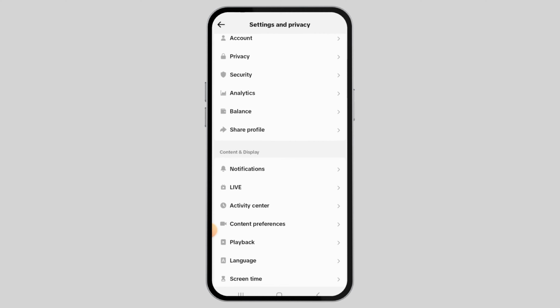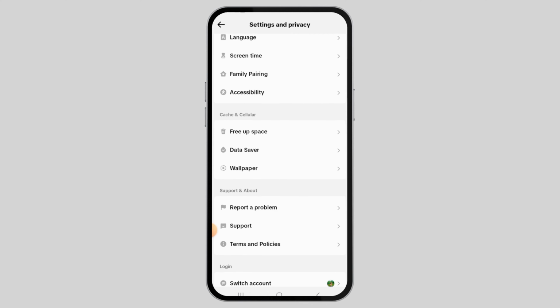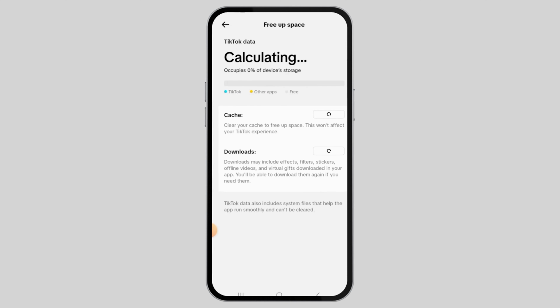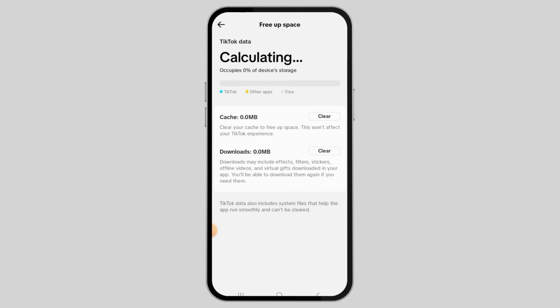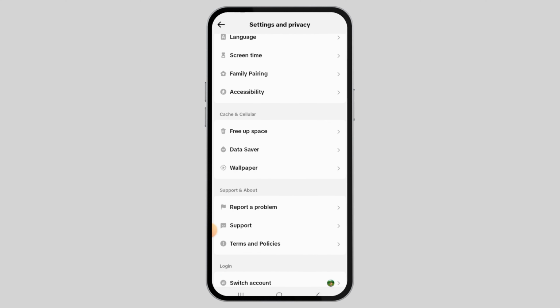After that, scroll down until you find the option of Free up space and then tap on Free up space, and you can see whether there is any cache or downloads. If there is any cache or downloads, you have to clear it, but if there is not any, then you can go back and just scroll down.